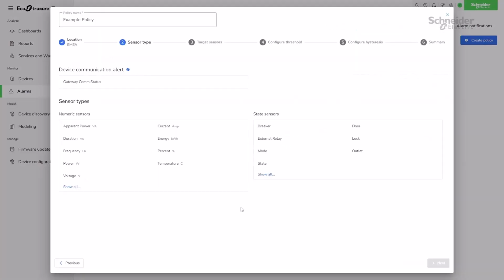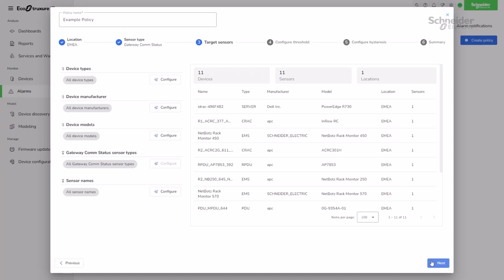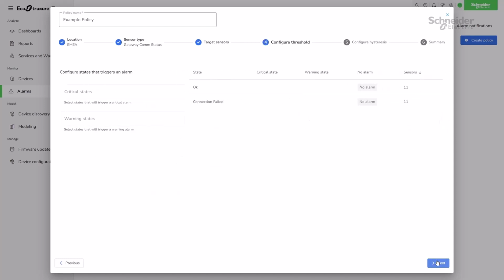With threshold policies and a gateway version of 123 or higher, you also have the option to select Gateway Communication Status sensor type. In step 4, we can set that we want a critical alarm when the state is connection failed.